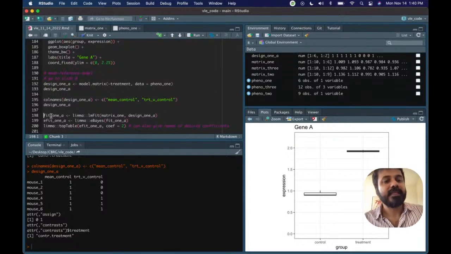So we go to line 198. We now have what we need to actually do the model fitting. To do the fitting, we use this function called lmFit. It comes from the limma package. It takes in two inputs. One is our expression matrix, matrix 1, and it takes a design matrix, design 1a. So let's run that and save it as an object called fit1a.